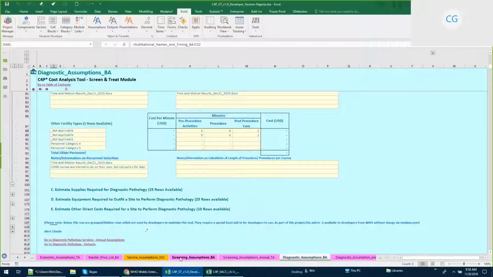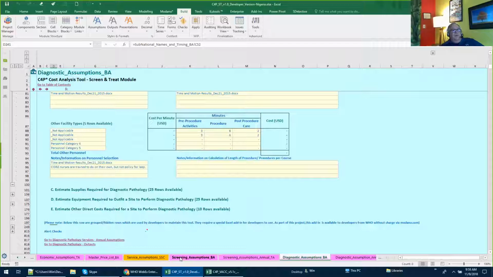Well, it is from screening to diagnostic, but I'm going to take a look at it and see what we possibly can do. Okay.